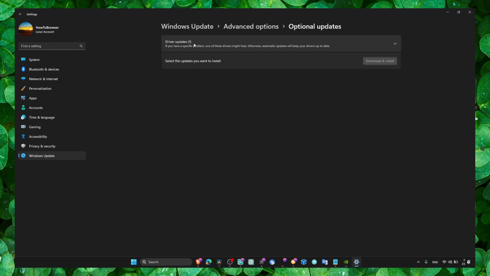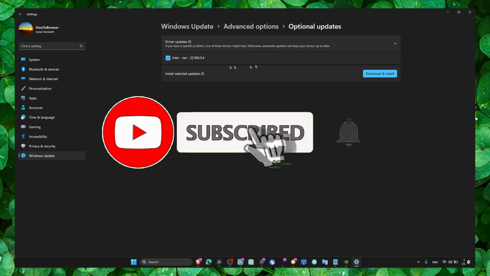Also click on advanced options, and usually I like to check here because of optional updates, there are some updates available here to install.